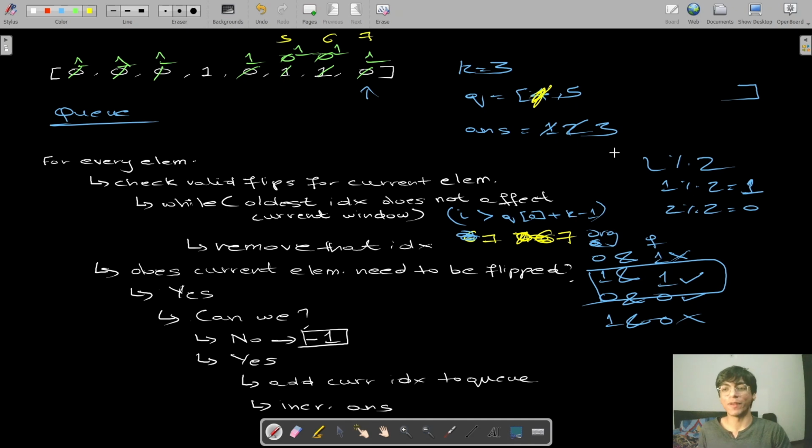And has it been flipped? The length is 1. 1 mod 2 gives us 1, which means it has been flipped. So it has been, original value is 0. It has been flipped. So we don't take any action because that is exactly what we want.